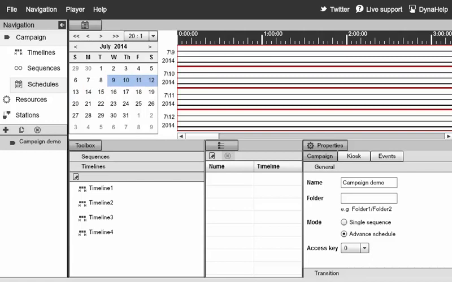And the pattern selection is very useful because let's say, for example, you've configured timelines to play on the weekend and you just want to jump from one weekend to the next to verify that you've configured the right timelines. All you have to do is select the weekends and use the pattern selection to jump ahead from one weekend to the next.